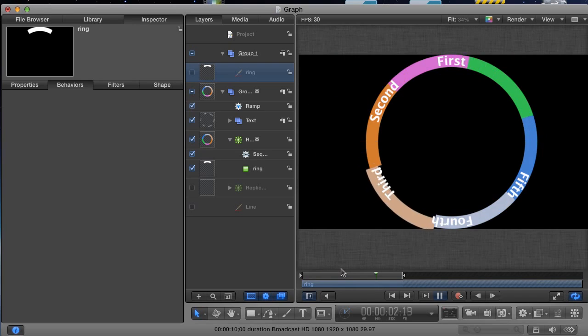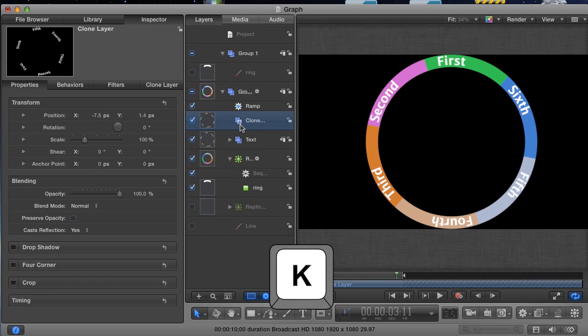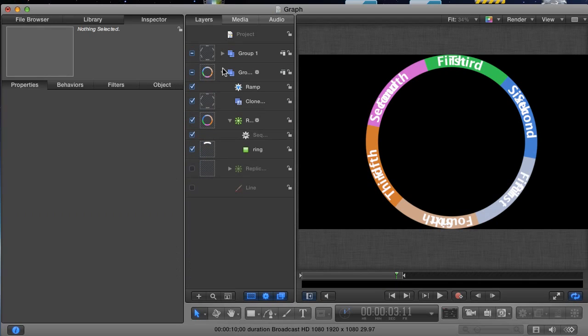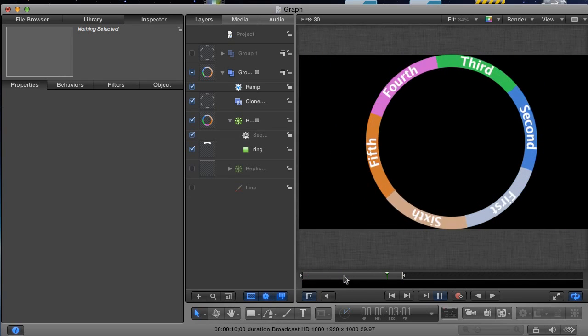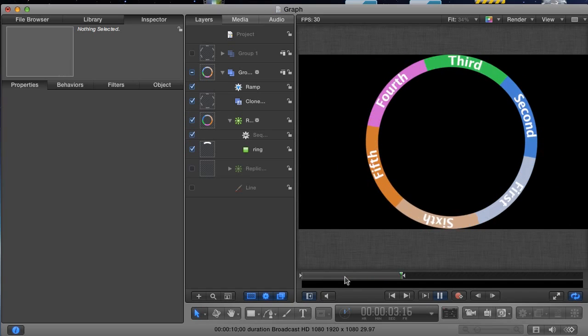So our solution to this problem is to use a clone layer. Select the text group and hit K on the keyboard to clone the group. Then drag the text group out of the group it started in and put it in the group with the circle path. And you can even turn off this group because it's no longer needed. You see, the clone acts as a flattened layer and it spins just like it should along with the replicator and the rest of the group.